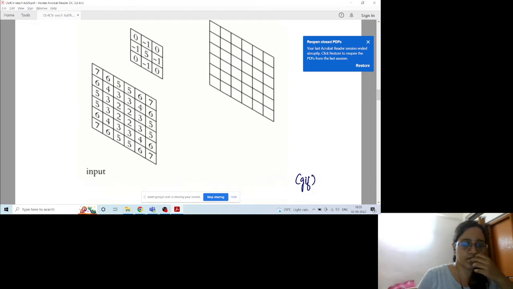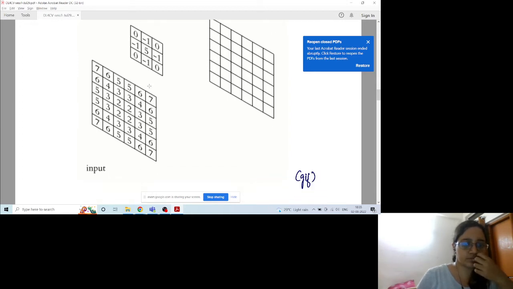Why? Suppose you take this 3 cross 3 matrix and you want to do a convolution on top of it. Suppose your central location is something, say 4, whatever is here, that's fine. When you do convolution with this kind of a filter, these four corners will be 0. We don't need to worry about them. All we need to worry about is the central pixel and the 4 pixels around it.